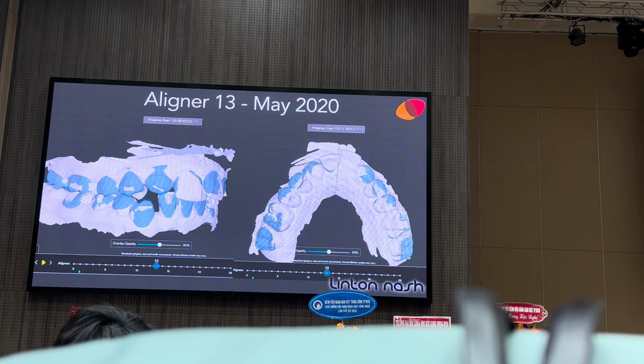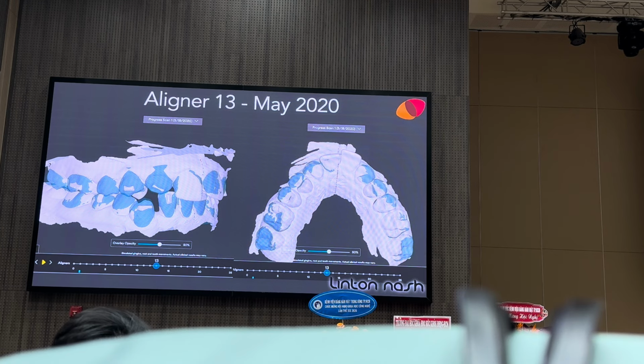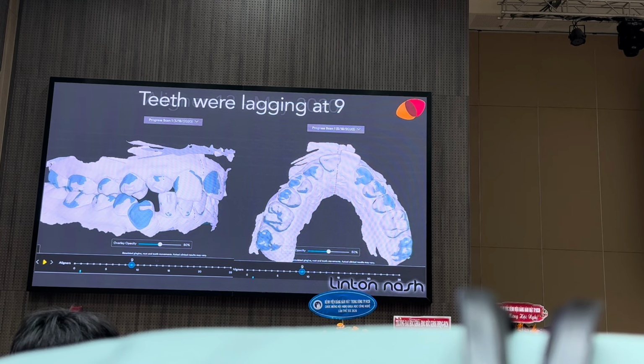The thing is, we get to about aligner 13. COVID lockdowns happen, and she heard from one of her friends that maybe she should do weekly changes. Now, weekly change is a whole other thing. In the literature, it's mostly suggested they're not so good. But the problem is, her teeth at aligner 13 were actually about aligner 9. So her teeth were further behind.